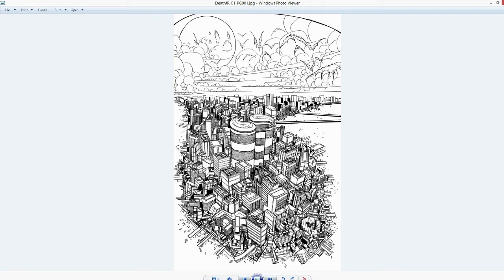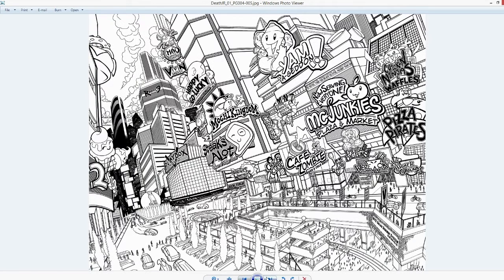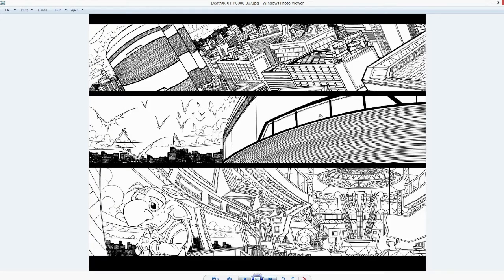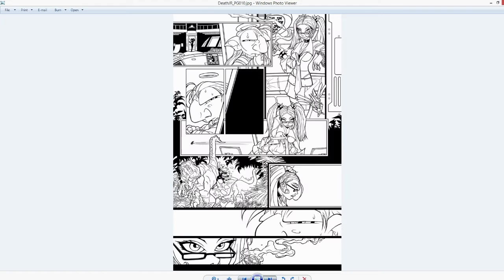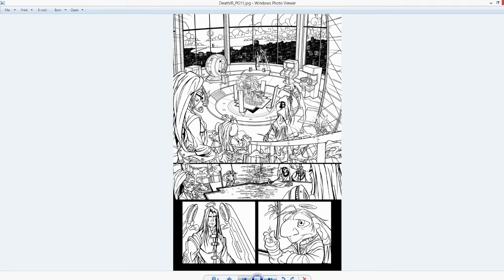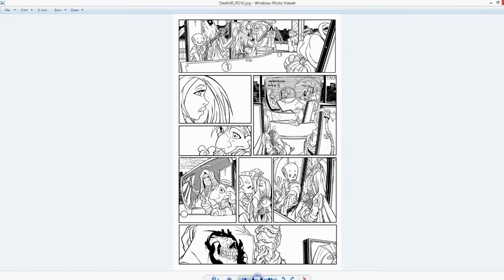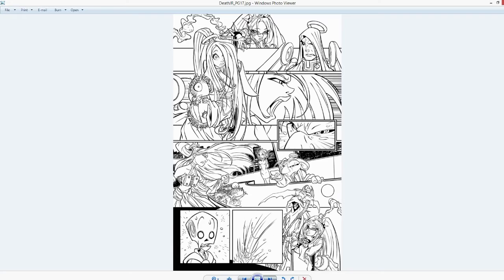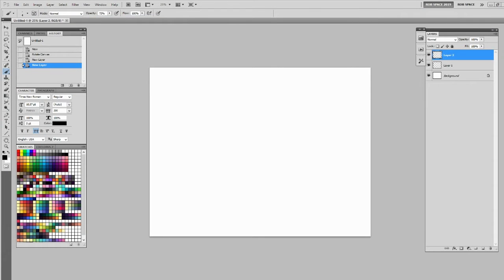No 3D, just drawing. Here's another city shot, right? Here's another crazy city shot I did. No 3D, all freehand. You can see here, same, and then there's an interior shot. There's another interior shot. This is from a book I was doing, the Death Junior comic book, that never got published because the economy tanked and it went under.